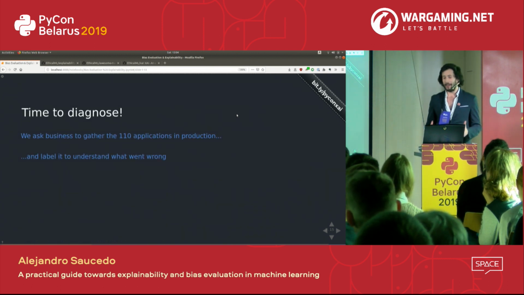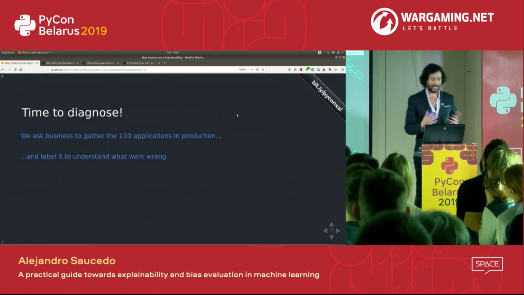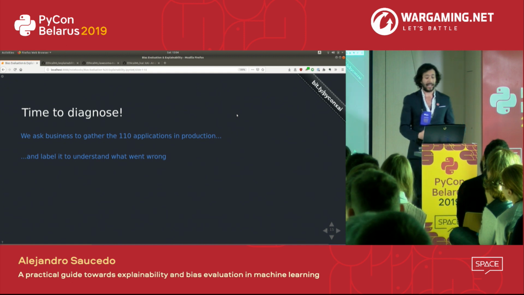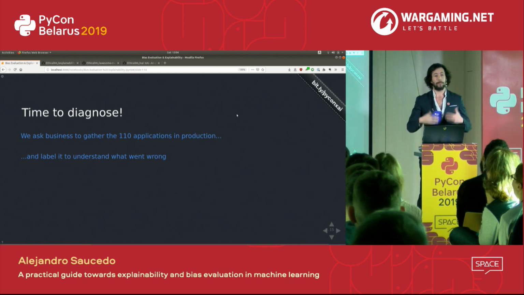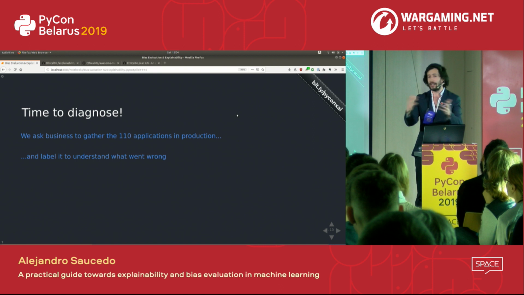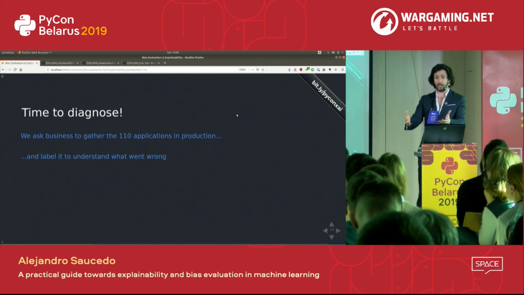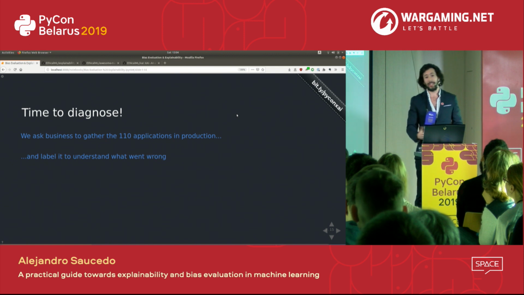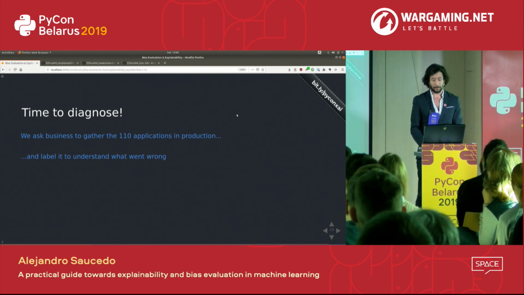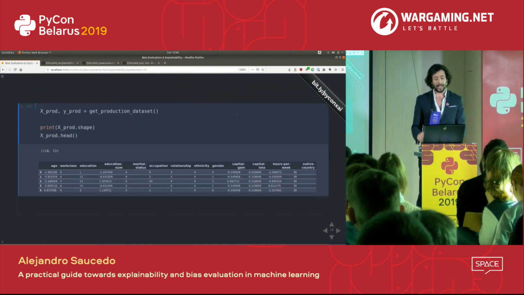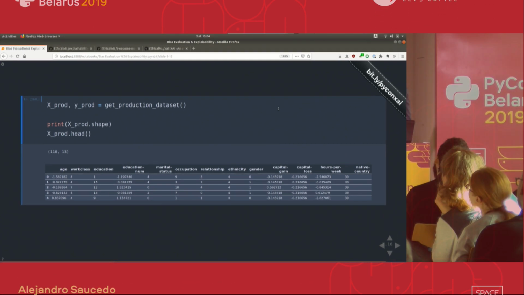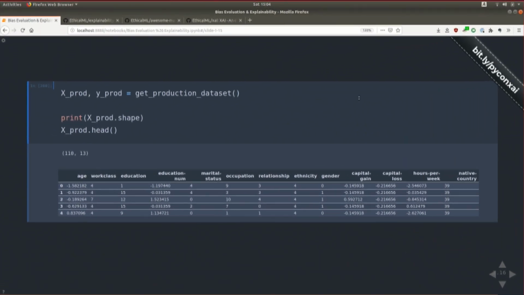And with this very, very simplified example, what they did is they went back and diagnosed. They asked the business to gather the 110 examples that were processed in production and label them so that they can actually see what the performance of the model was. And when they received it, as I mentioned, there were 110 examples with the 13 columns and the label of whether it was approved or rejected.